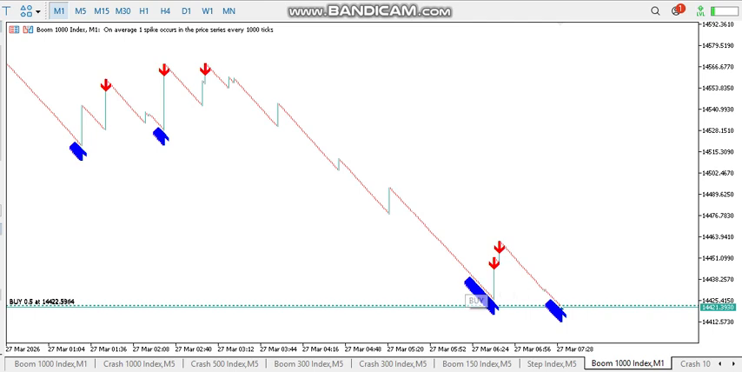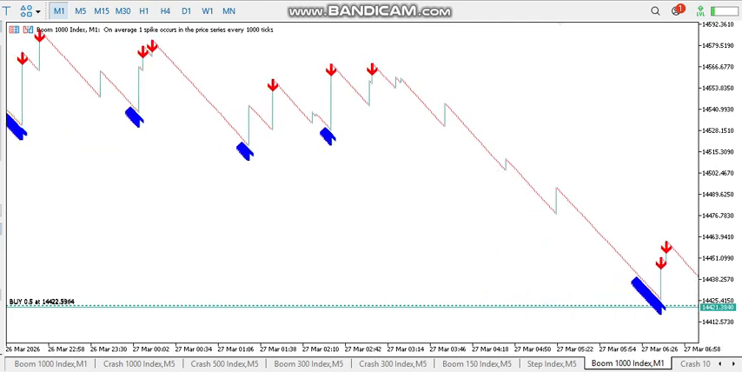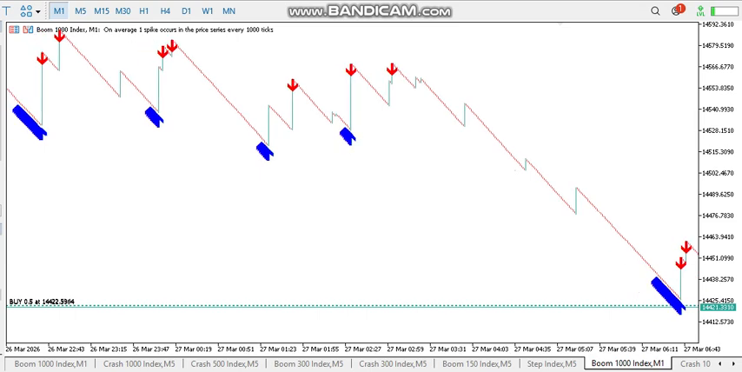So we have another one here. You can see that we have another one here. We have a massive spike again. Just imagine that you have entered, because this arrow will appear before the spike. It will always appear before the spike. We see another one here. We have the massive spike before we have another sell entry here.